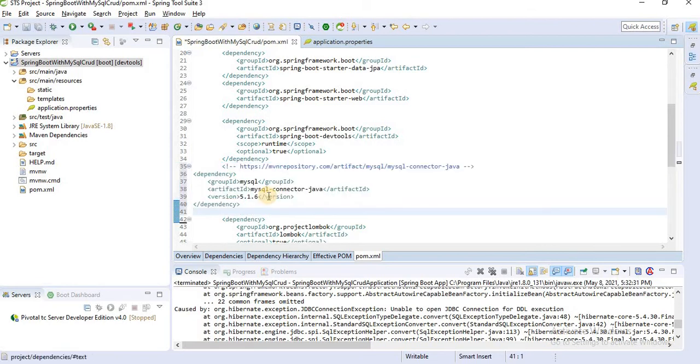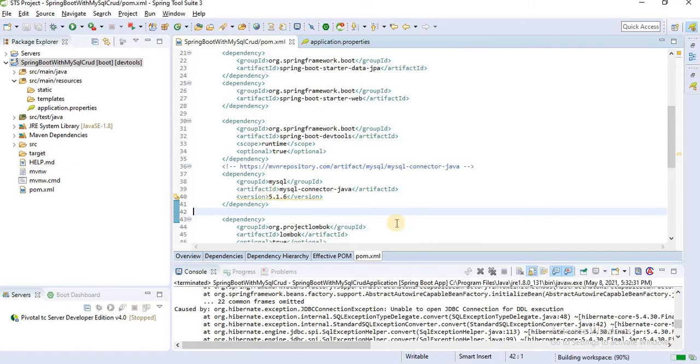Okay, let's press Control Shift F. Control Shift F is used to format your document. It looks nice. Let's press Control S. It will build and download.